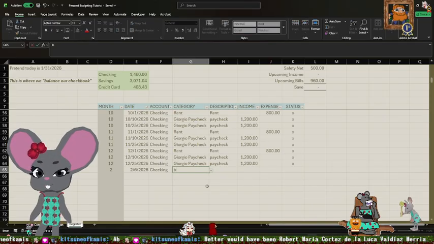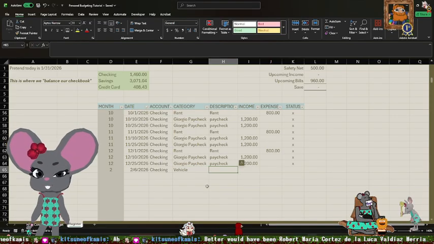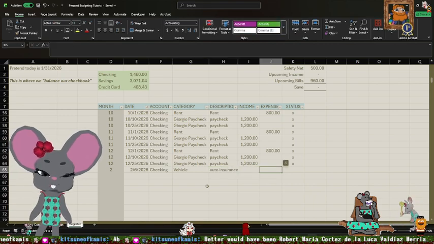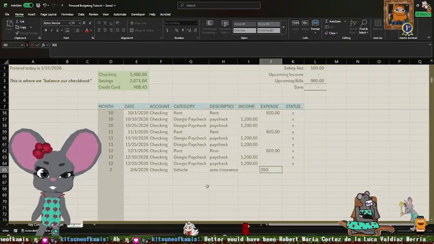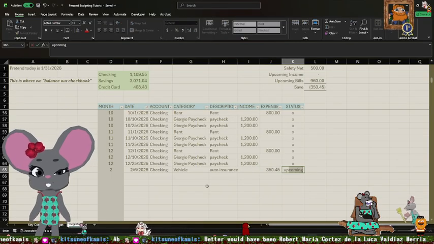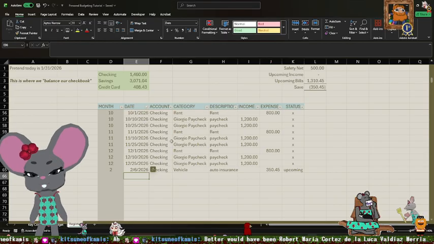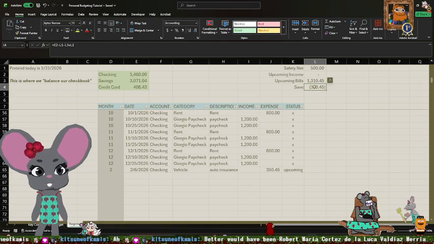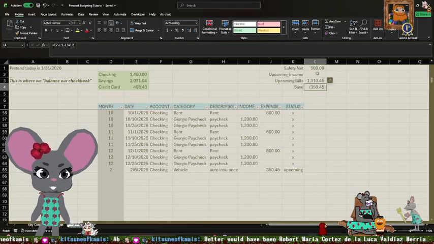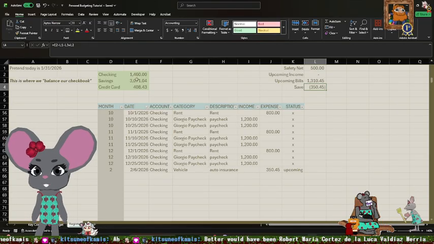And it's going to be in our vehicle category, auto insurance, and it's going to be $350 and some change. And that's going to be an upcoming expense to our checking account. Now we can see, oh, we don't have enough money to cover our bills in our checking account. We need to withdraw from the savings account.